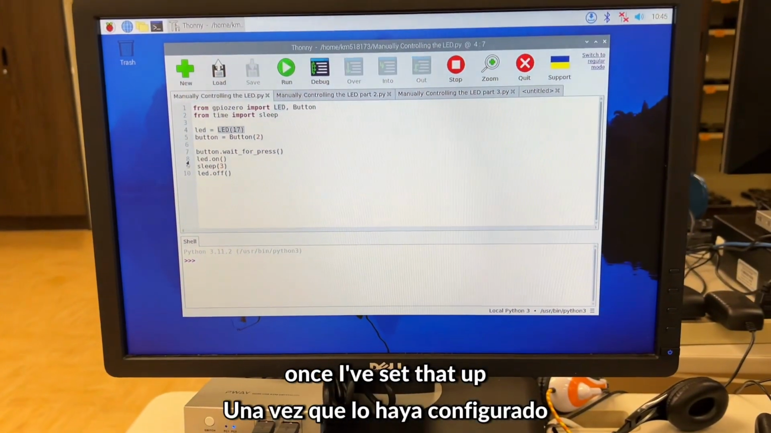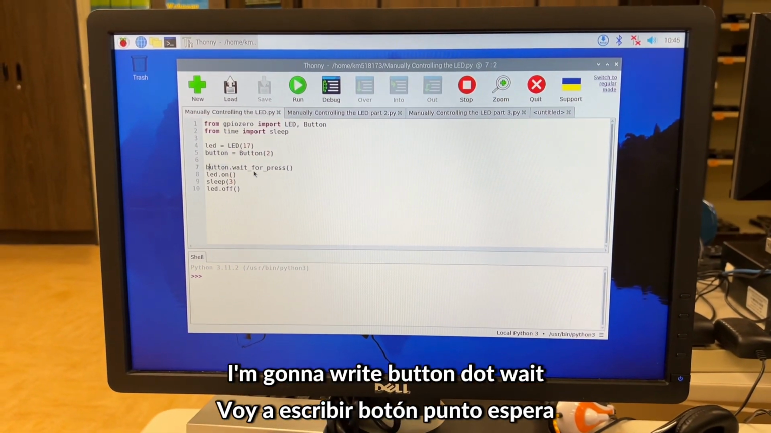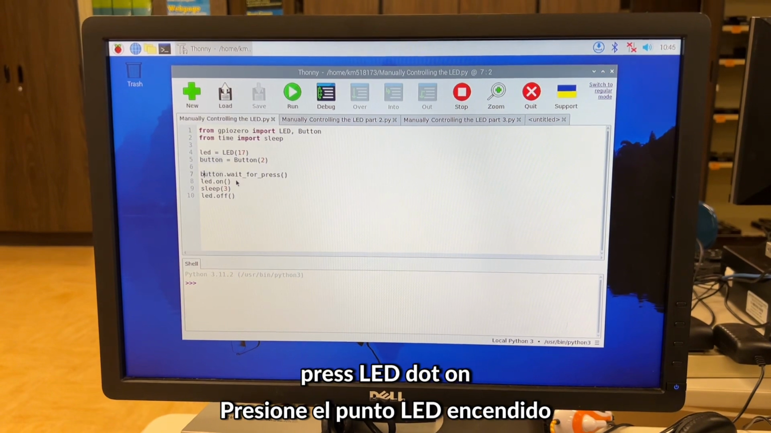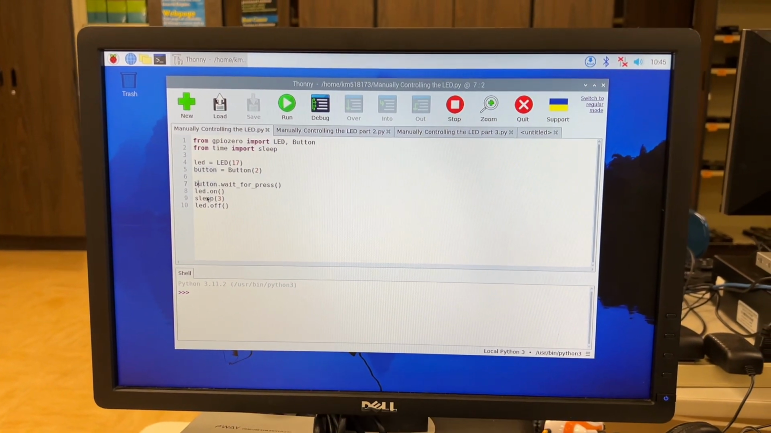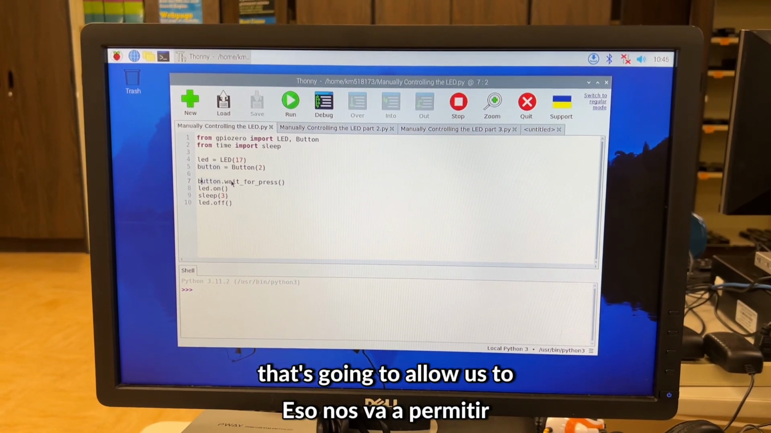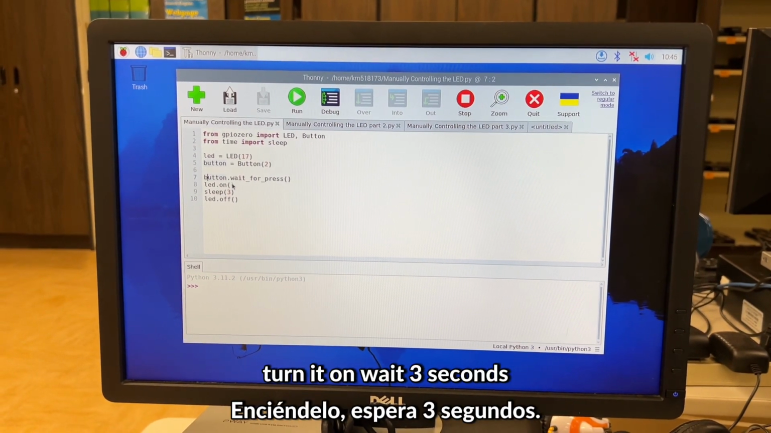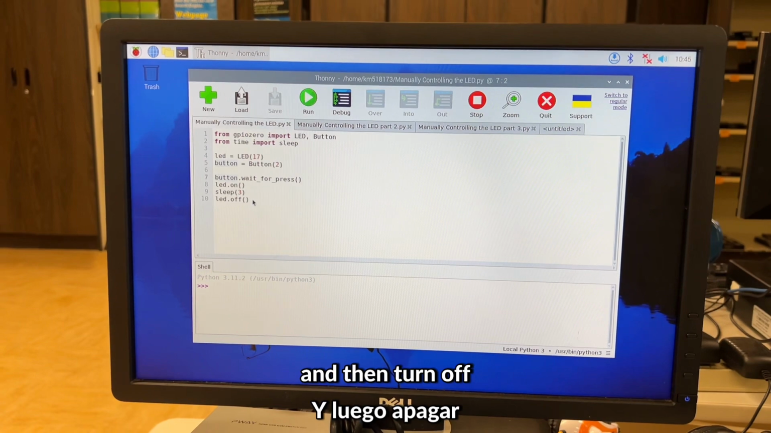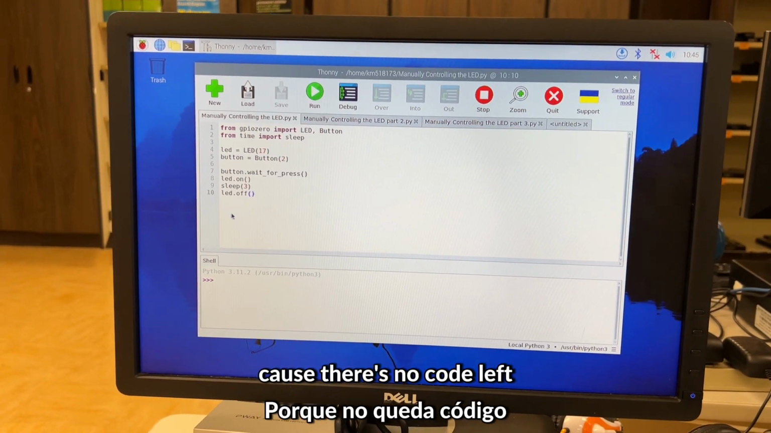Once I've set that up, I'm going to write button.wait_for_press, LED.on, sleep 3, and LED.off. So that's going to allow us to wait for the button to be pressed, turn it on, wait 3 seconds, and then turn off, and then the program finishes because there's no code left.